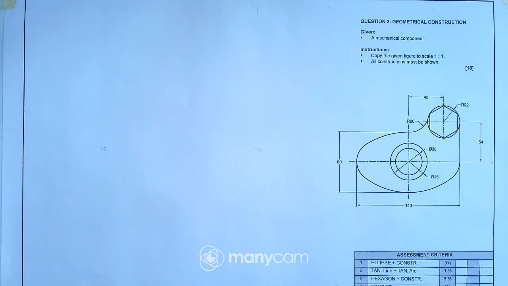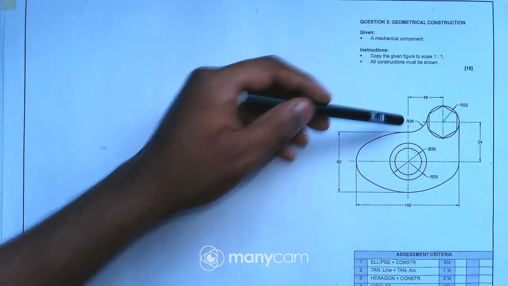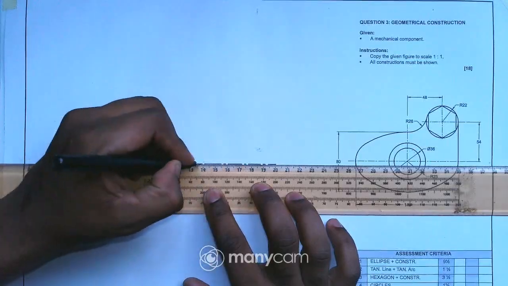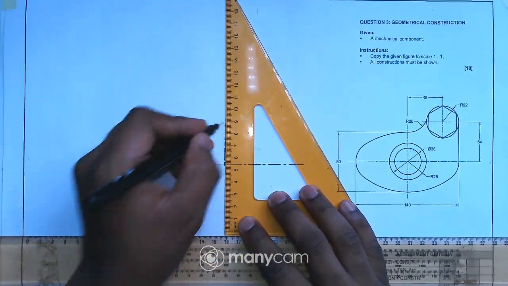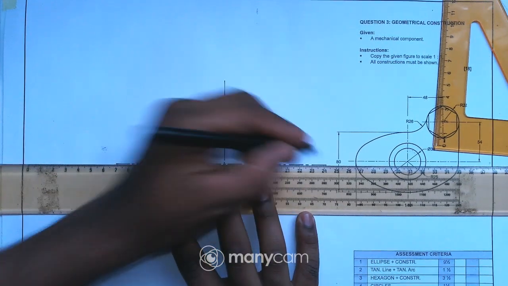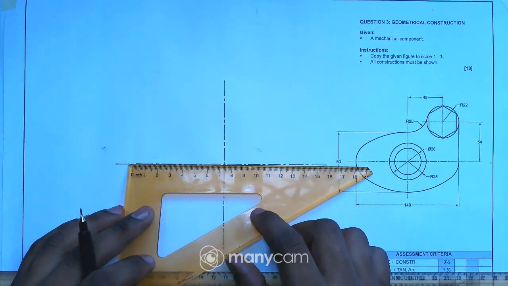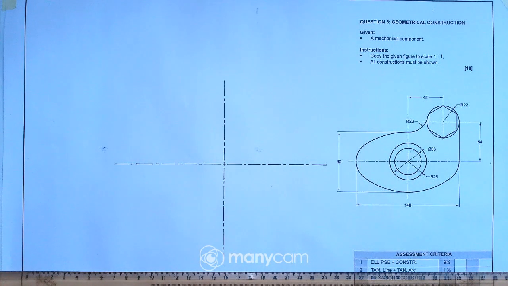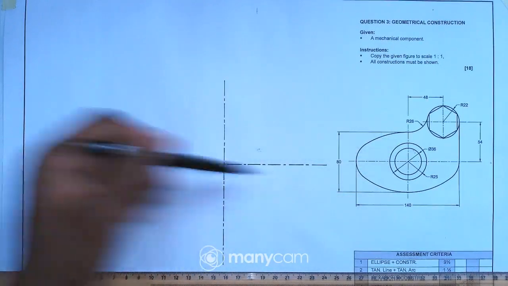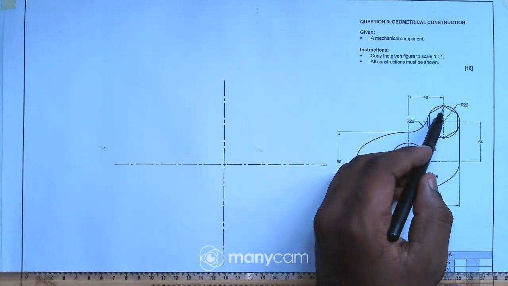So step number 1, obviously when you start drawing, you must start by drawing the center lines. So I'll just draw the center lines. Let me take my ruler. So okay, now I have these two center lines. Those two center lines are these center lines there. So now I can even draw these center lines.